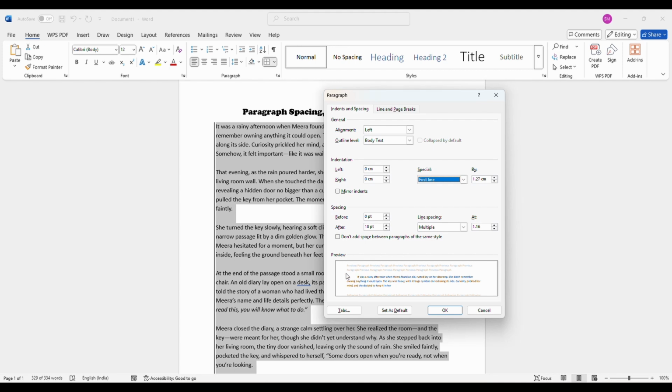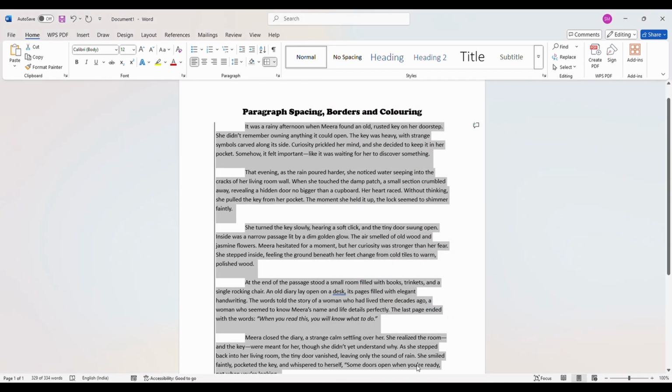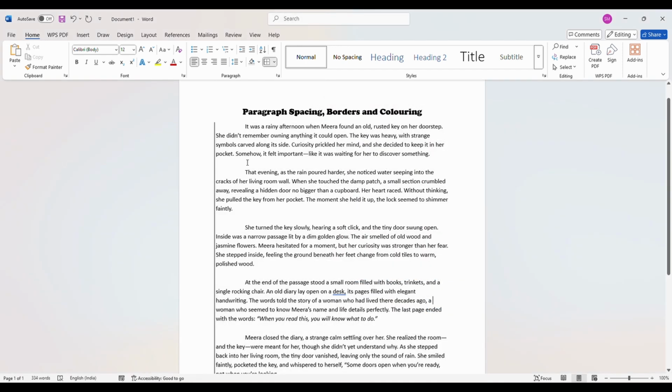So you can also see a preview over here that it's going to start looking like this, where the first line is indented. So let's say I don't want it to be 1.2 centimeters, let's just say I want 2 centimeters. So I'm just going to erase it and type 2 centimeters over here and select OK. And now you'll just notice that every paragraph is beginning with your first line being indented.